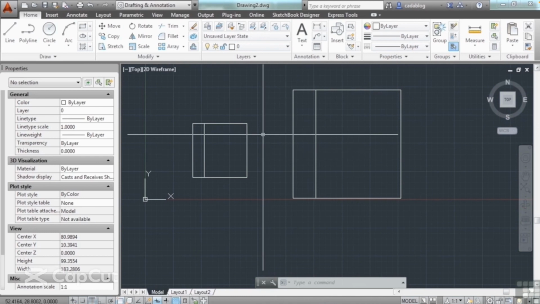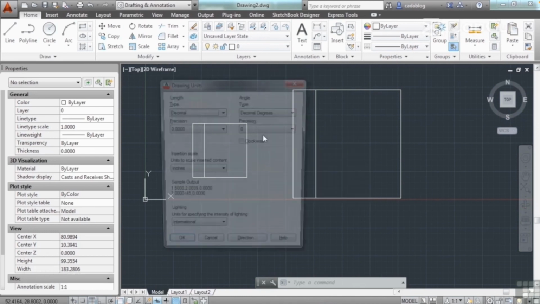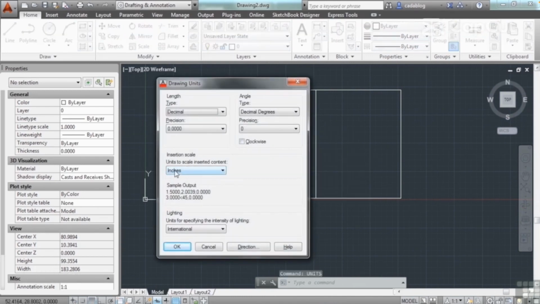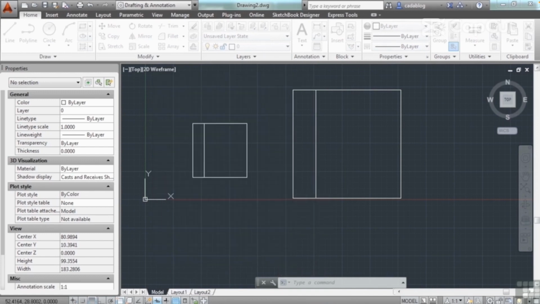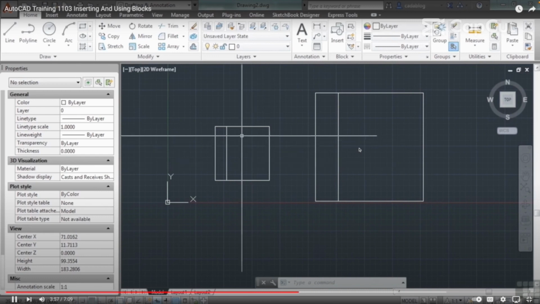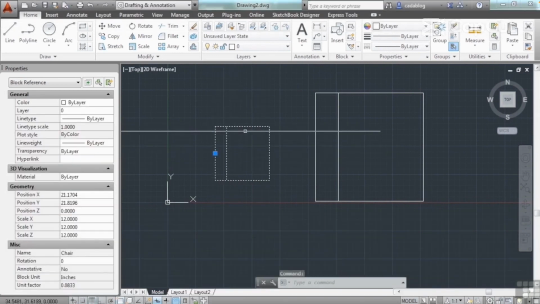Now let's see what would happen if our units were set differently. Right now we're set to inches. Let's set them to feet. Click OK. And we've inserted these already in inches, and they're 2 feet by 2 feet. This one is 4 feet by 4 feet.